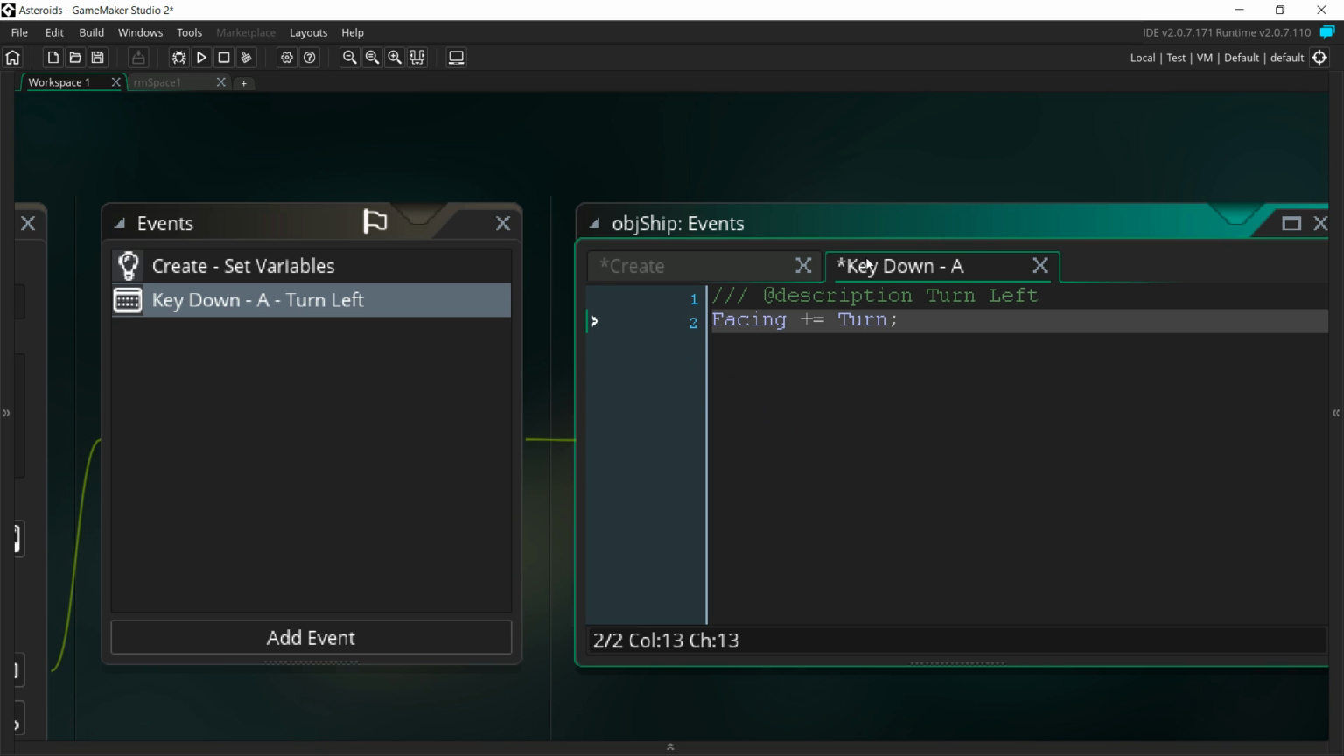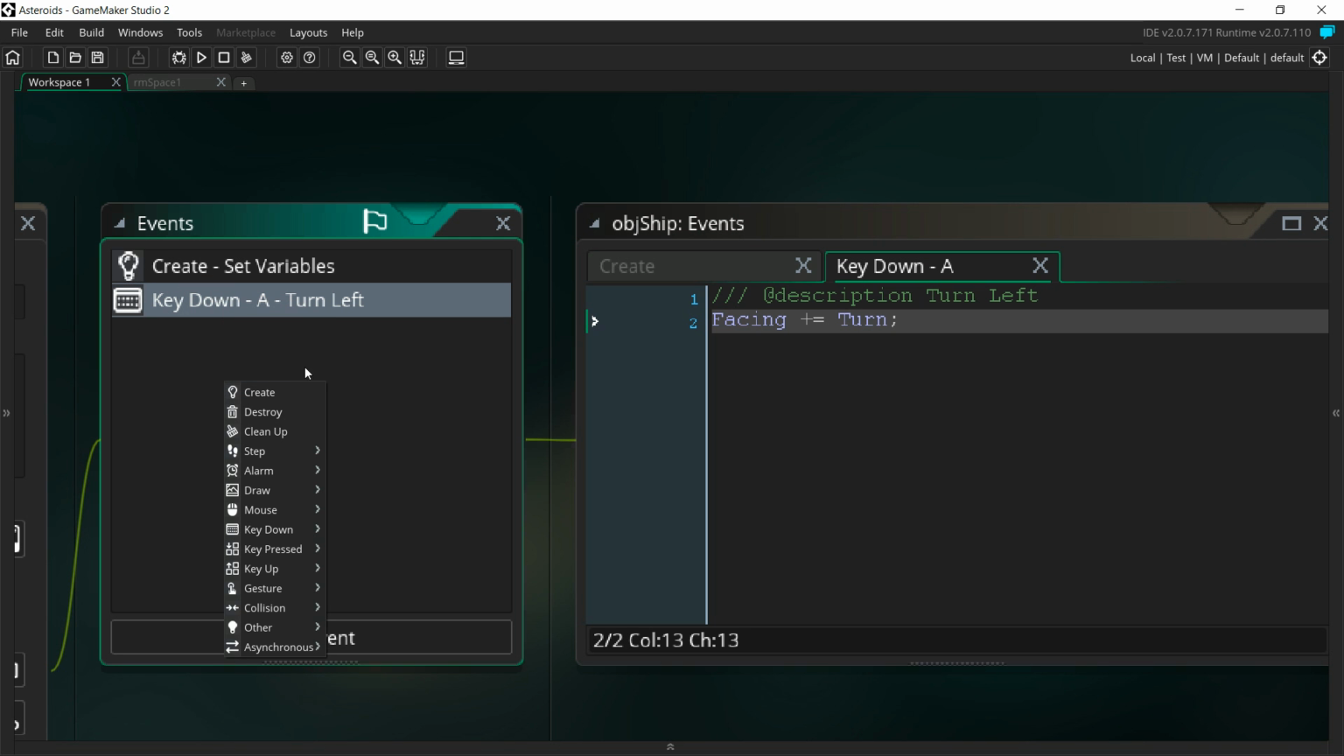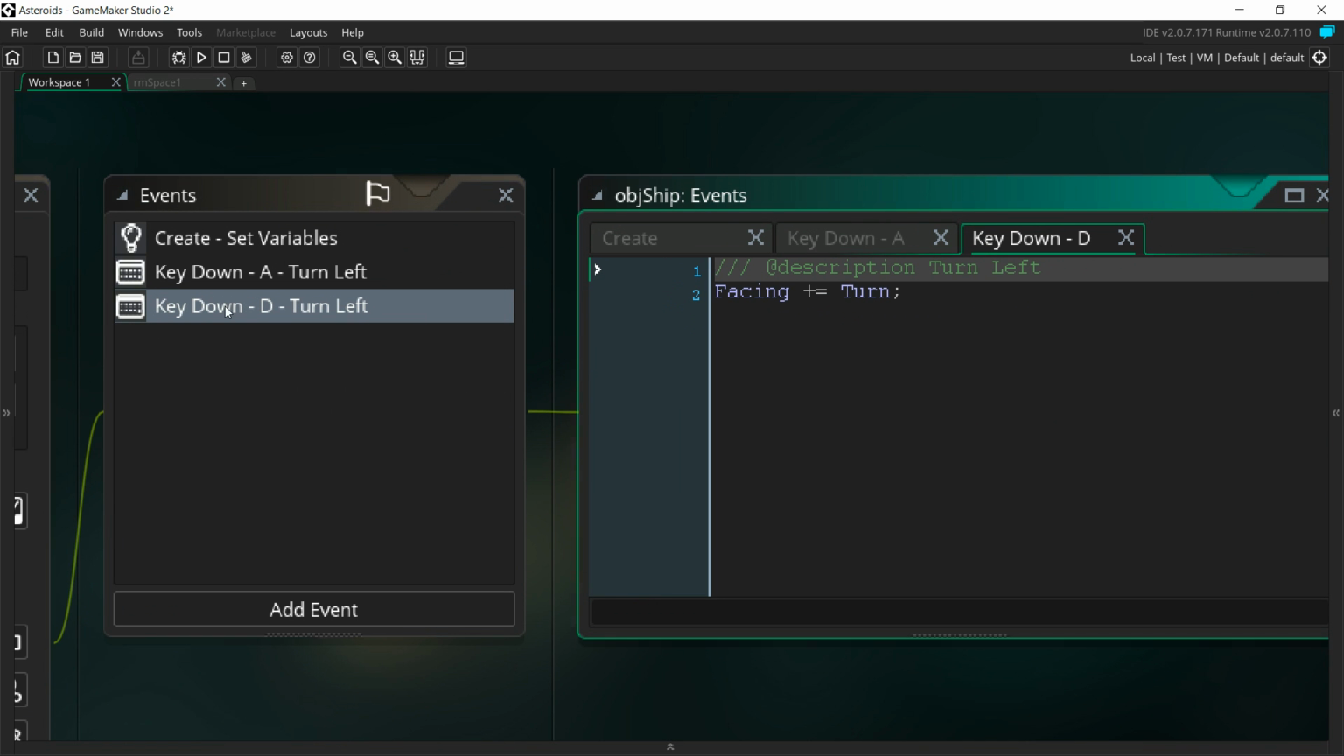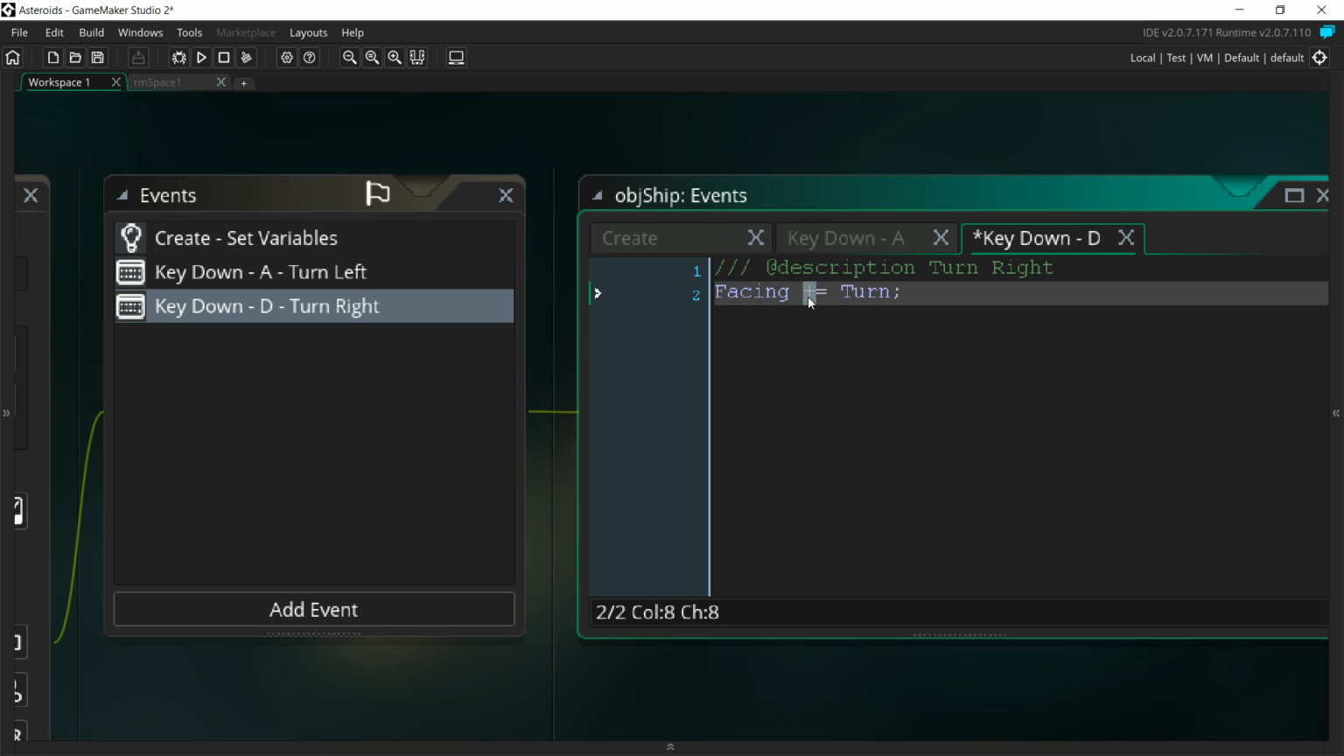Now if we're adding turn to make him turn left, then really simply we can just duplicate this event. You just right click on it, go duplicate event, key down, letters, and this time we're going to use D. And we just make a few changes here. Make sure this is highlighted, and I change this left to right. And I change the plus here to a minus. So now I'm subtracting 3 from facing every time that key is down.